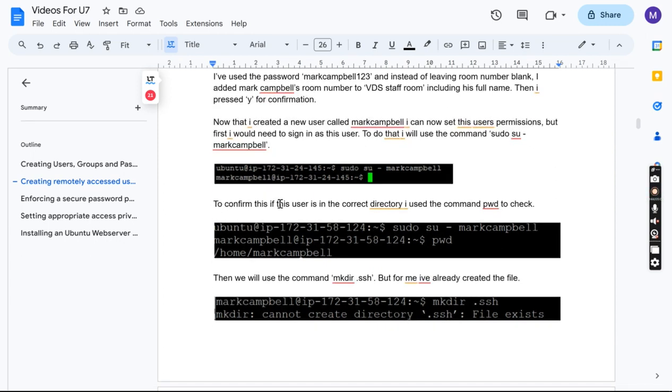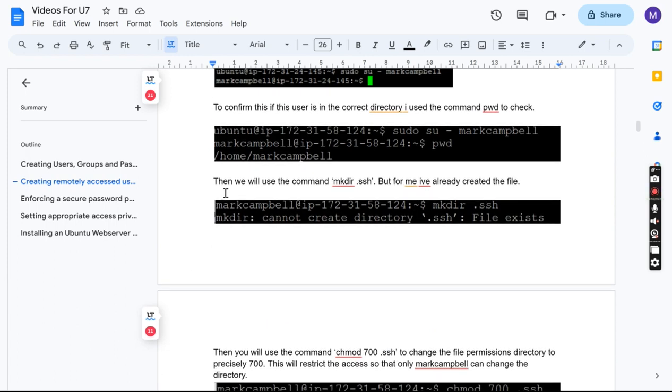To confirm that the user is in the correct directory, I use the command pwd to check. So I signed in as Mark Campbell, and then I used pwd, and clearly this is the right directory. And then we will use the command mkdir .ssh. But for me, I've already used this and created the directory. As you can see here, the results show that it already exists.